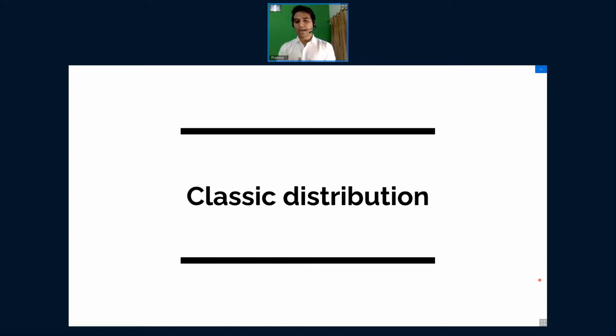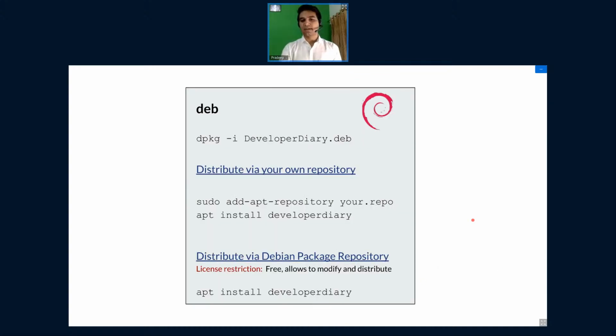So let's talk about classic distributions first, because that is kind of a fundamental thing and has been for a long time. So you created a deb package. If you are directly distributing it to your target audience, they can simply go and type dpkg -i and then whatever is the name of your app and this deb file, and that's it. Yeah, the application will be installed.